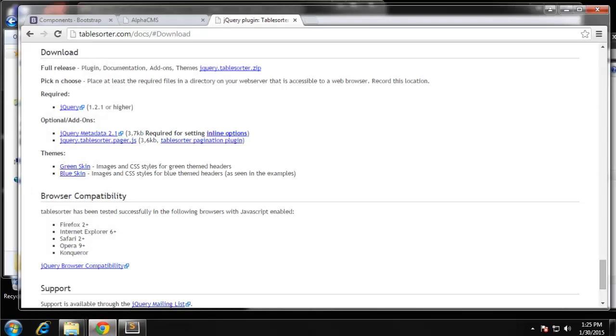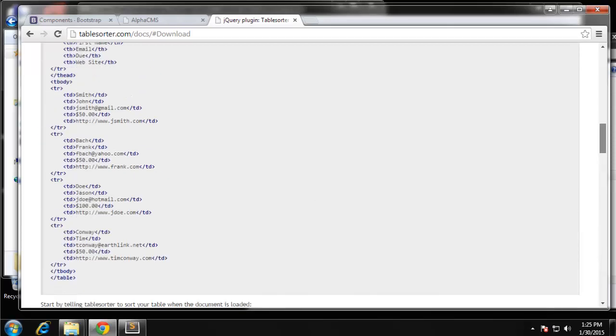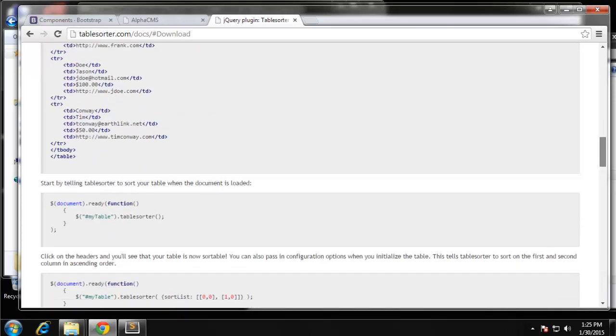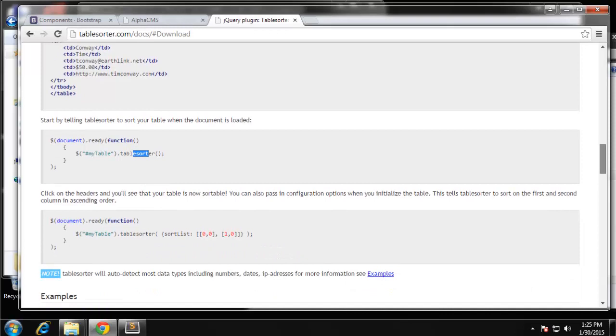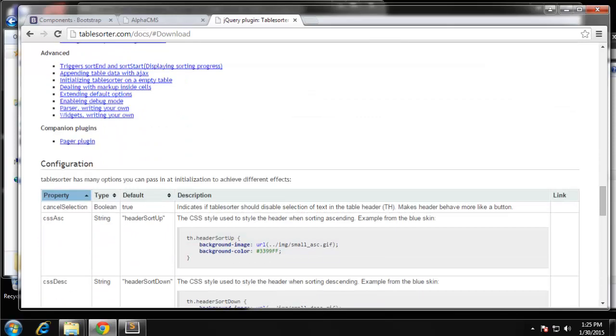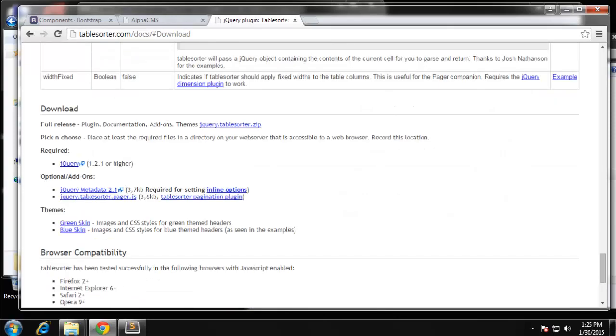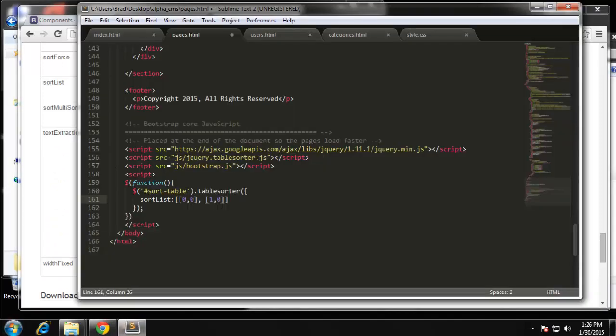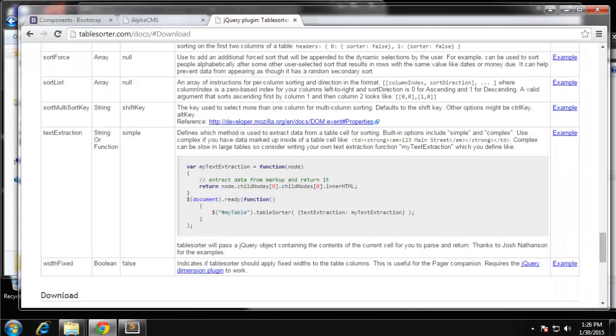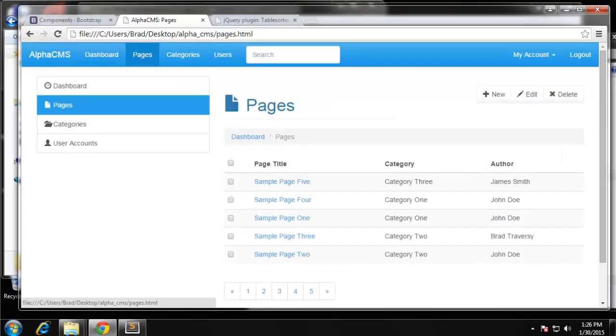If we go to the web page, let me just find an example. This is what we did: we called table sorter, but we're using that sort list option, which is right here. Here's an example of what we're doing. There are a lot more options you can look at if you want, but this should be good for us. Let's put a semicolon right here. I think that should work, so let's try it. We want to be on pages.html, and you can see that when we click on a heading, it sorts.